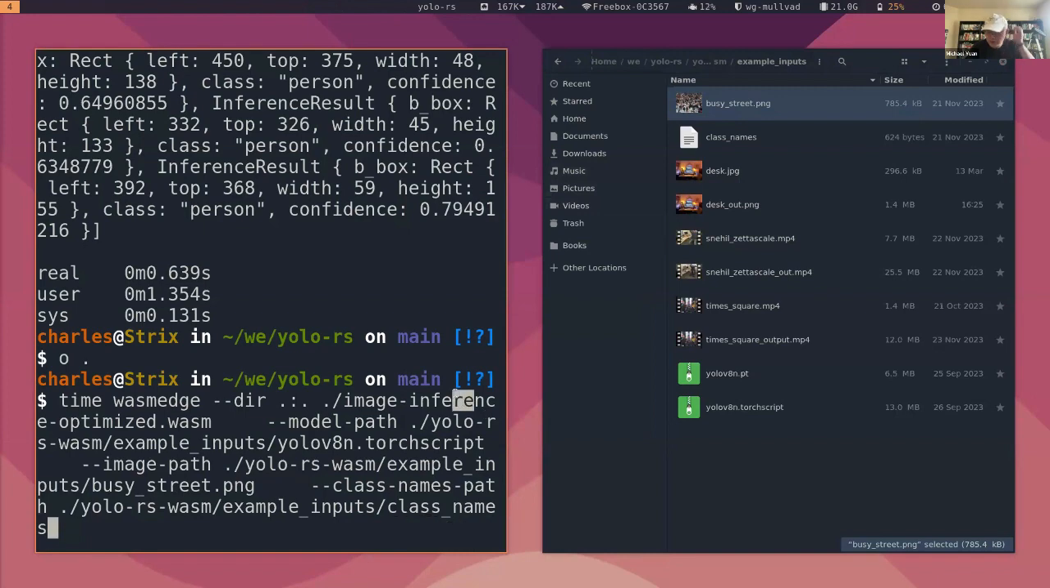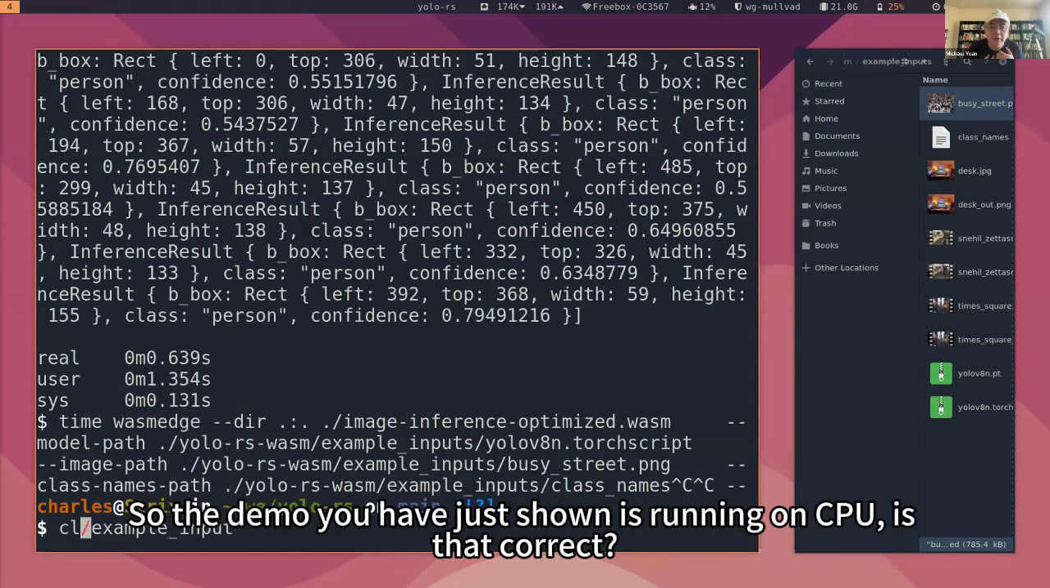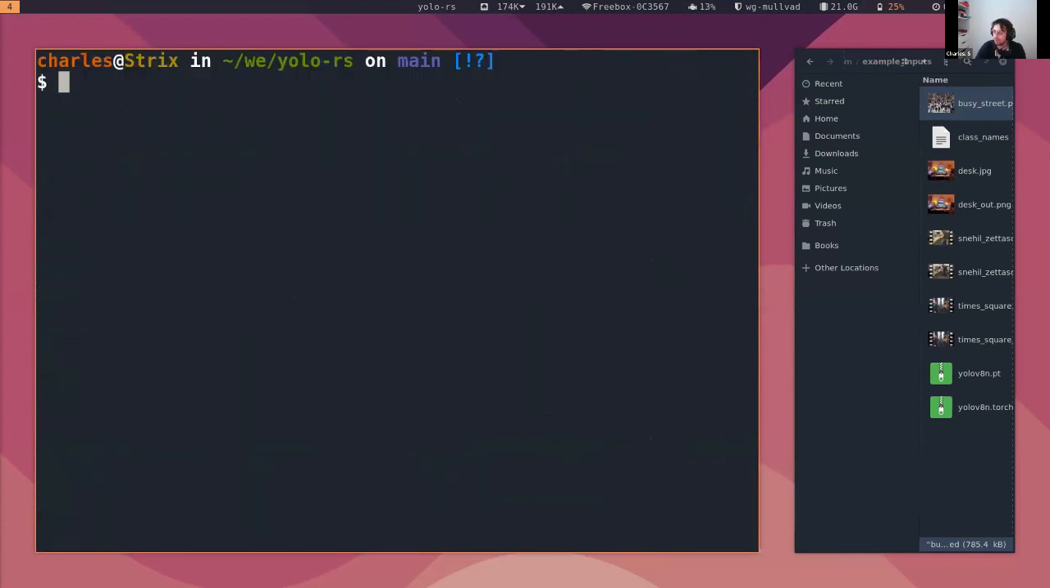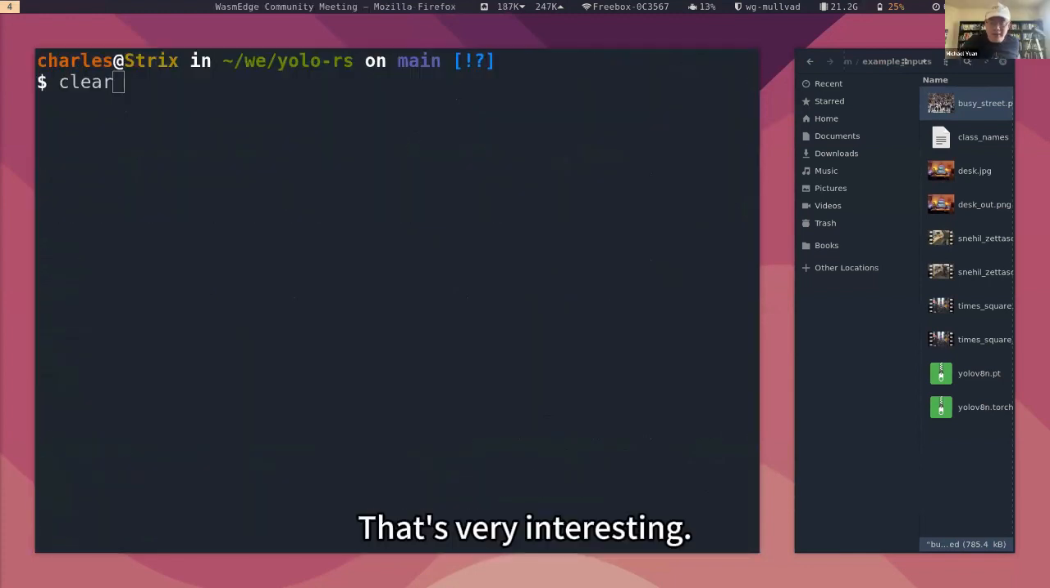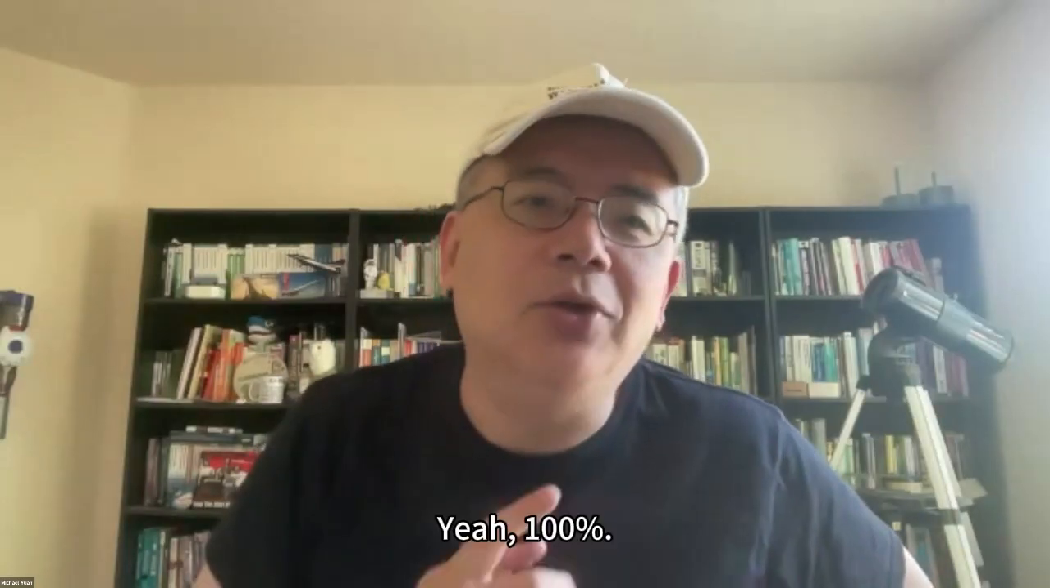That's excellent. So the demo you have just shown is running on CPU, is that correct, or on GPU? Yeah, 100%. This is running on CPU. Okay, that's very interesting. We look forward to more work on this. Thank you, Charles. We're very impressed. It's a pleasure.